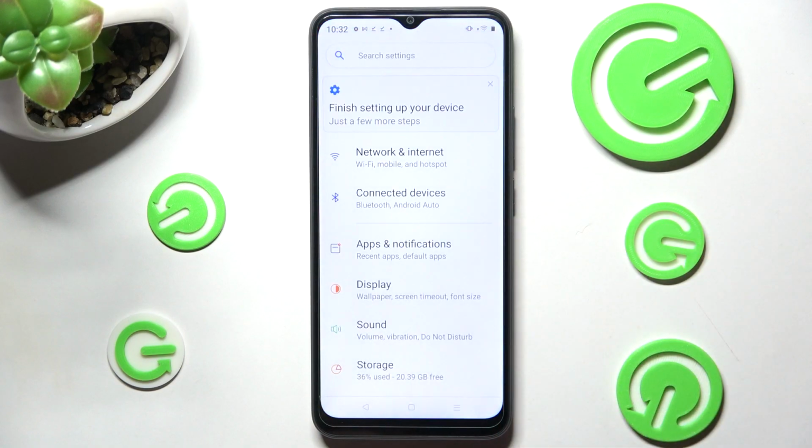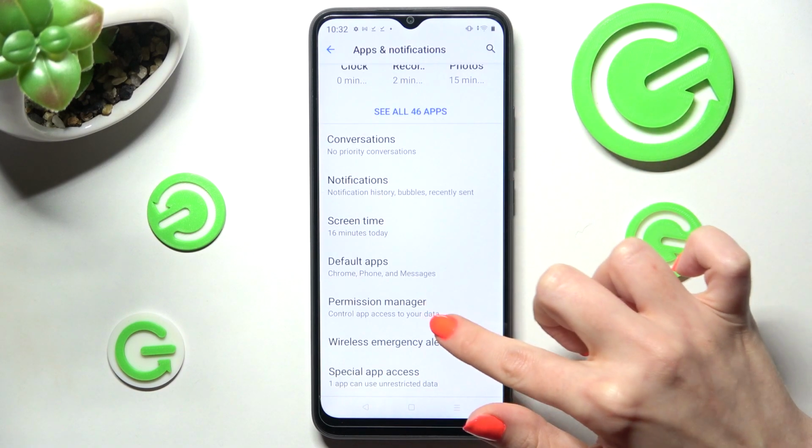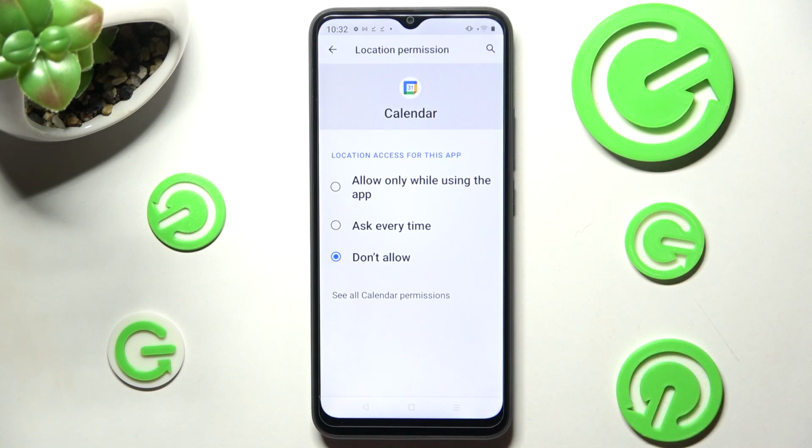First of all, just go into Settings and tap on Apps and Notifications. From here, you need to scroll down and click on Permission Manager. Then select one of your device's features, like Location, and pick an app, like Calendar. Now you need to tap on one of those options to set up the best one for you. Allow only while using the app, ask every time, or don't allow.